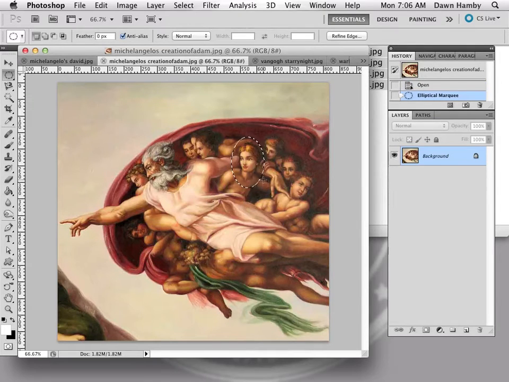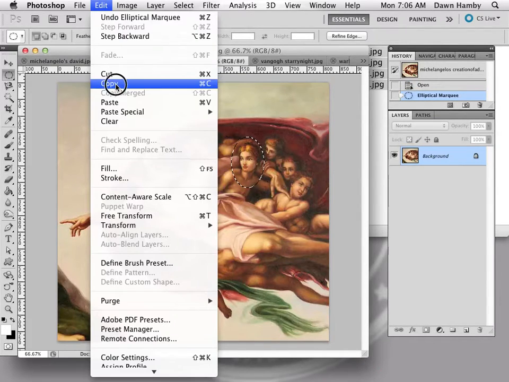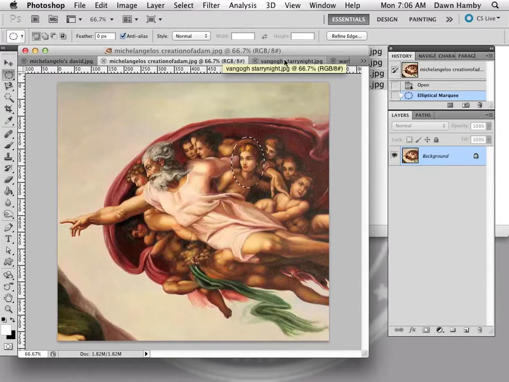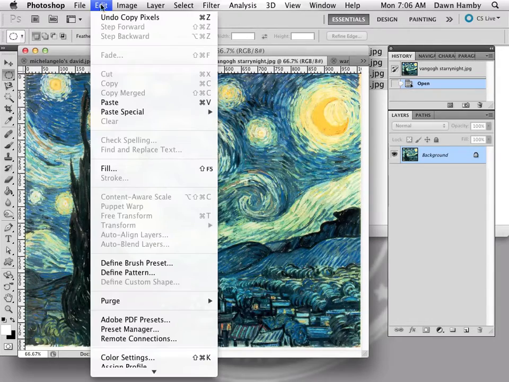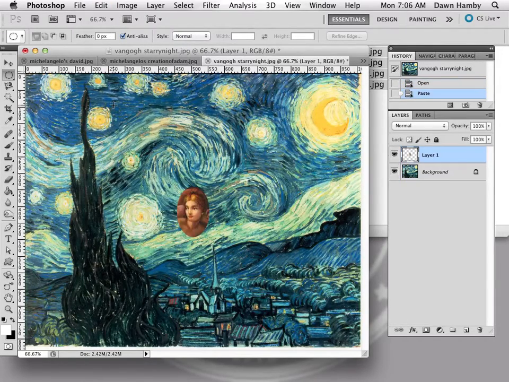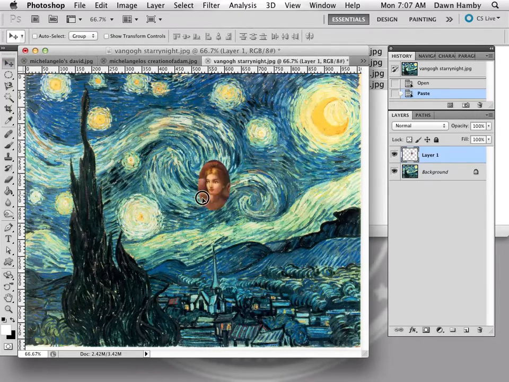Once you have the angel's face selected, come up to Edit, select Copy, then click the tab that says Van Gogh Starry Night, come back up to Edit, and select Paste. You'll see that it put the angel's face right in the center of the artwork. If I want to move that, I use the Move tool at the top of the toolbar, and I can move her face around anywhere that I'd like.